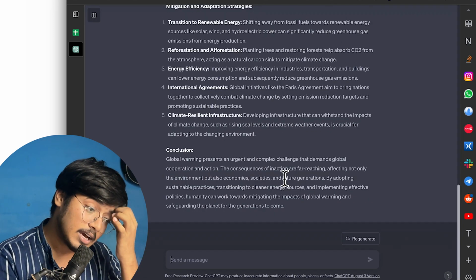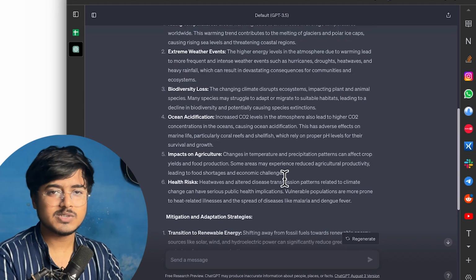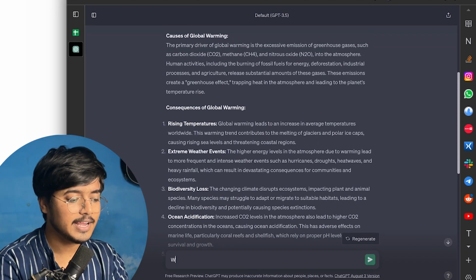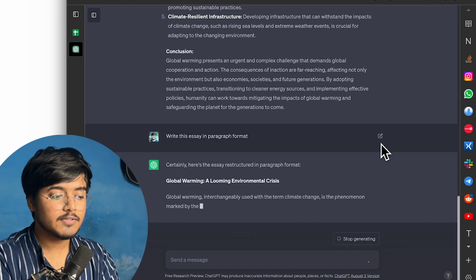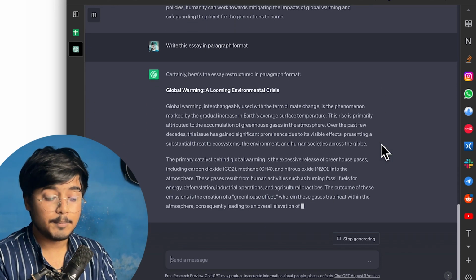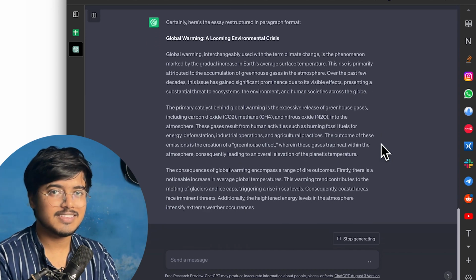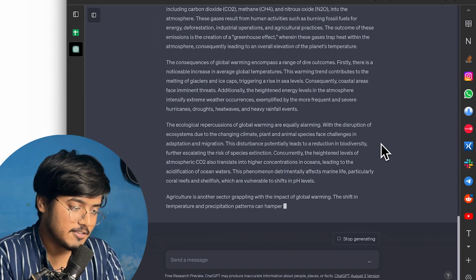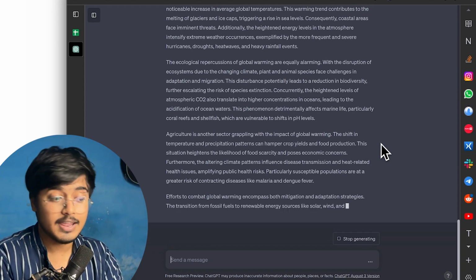Let's suppose this answer is in points and you just want to write in a paragraph. You could directly tell it to write in a paragraph. Now ChatGPT will write everything in paragraph format. Just look at it. Previously you got the reply in the form of pointers, but now you are getting the answer directly in a paragraph.